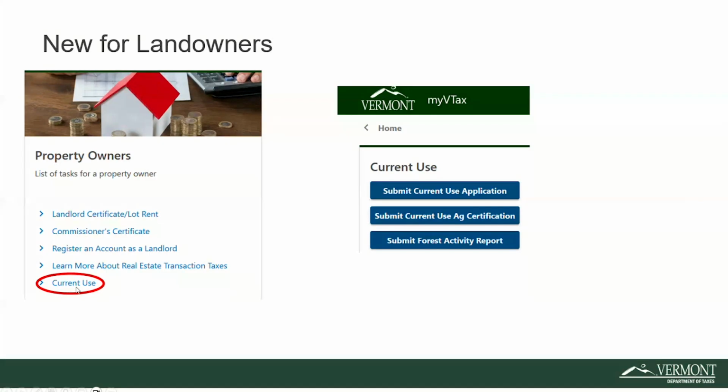They can click that, and if they click that, it'll give them the options I have over here to the right. They can submit a current use application through myVTax. They can submit an agricultural certification through myVTax, and they can submit a forest activity report through myVTax.